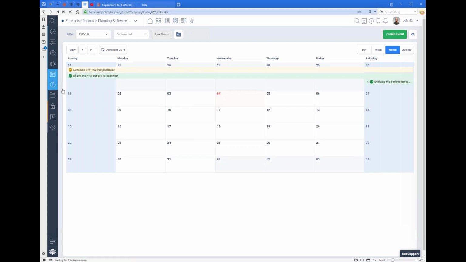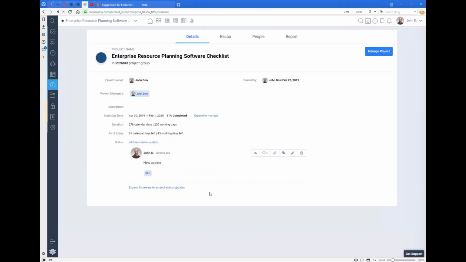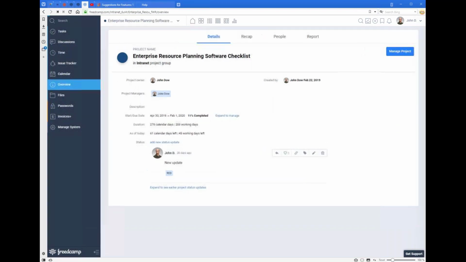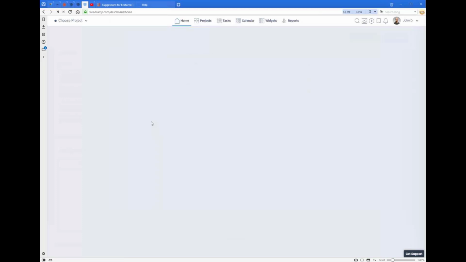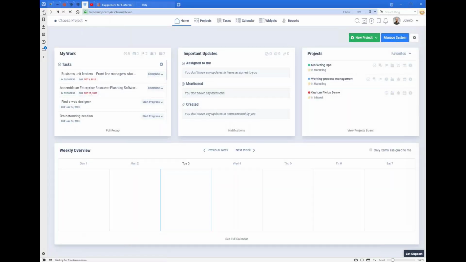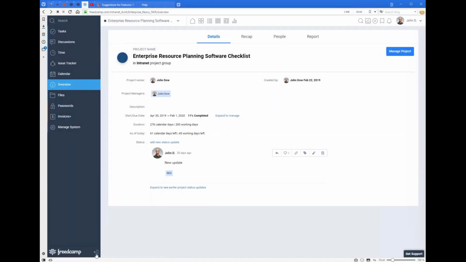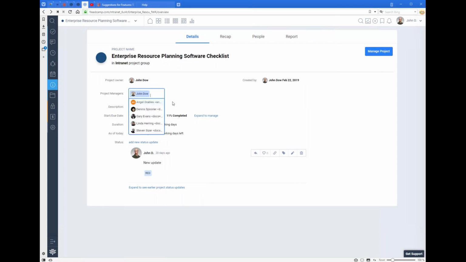On the enterprise plan, we also have this overview application. It's called Project Overview, where you can actually set, I wanted to do this. You can add your project managers. You can put a start and due date for the project. You can immediately see the progress status.